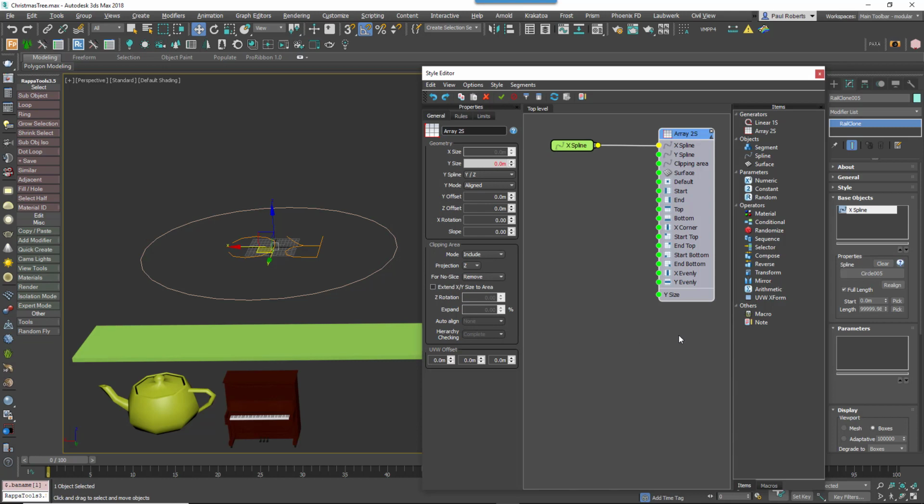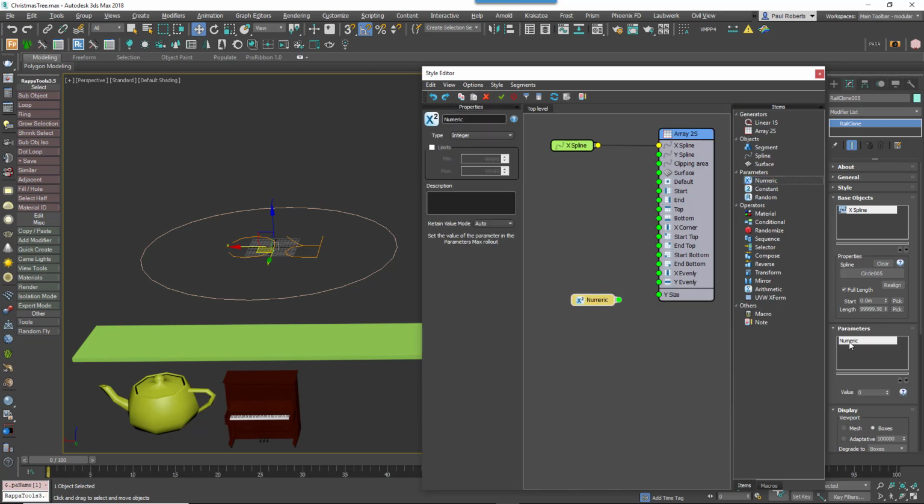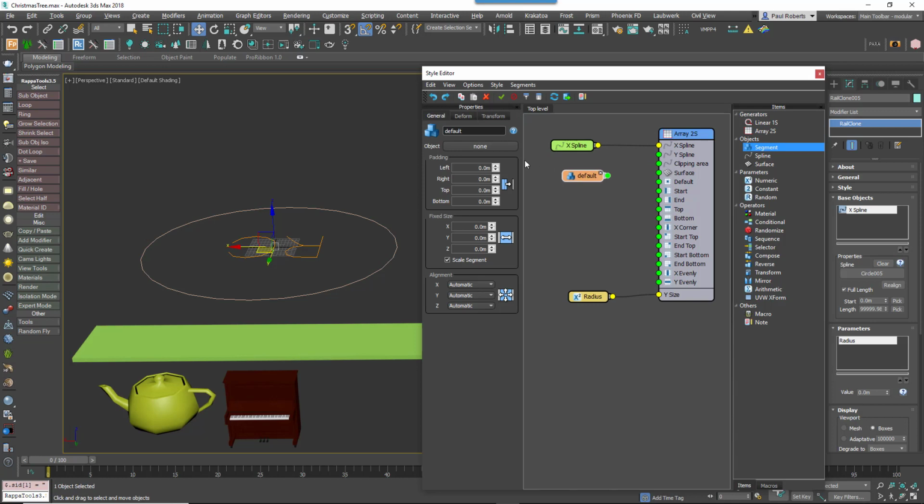To add a parameter to the Modify panel, we add a numeric node. Name it Radius, change the type to Scene Units, and wire it to the generator's Y size input. We can't currently see the results yet because we haven't added any geometry. So create a new segment node and pick an object from the scene. For this example, we'll use the venerable 3ds Max teapot. Wire the segment to the generator's default input.